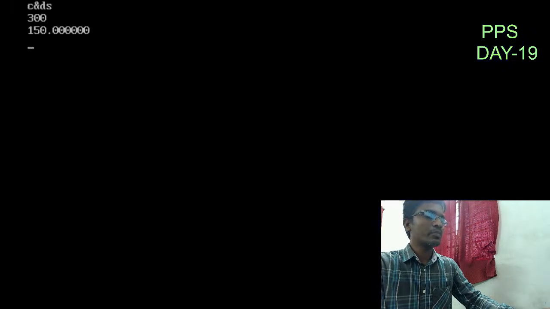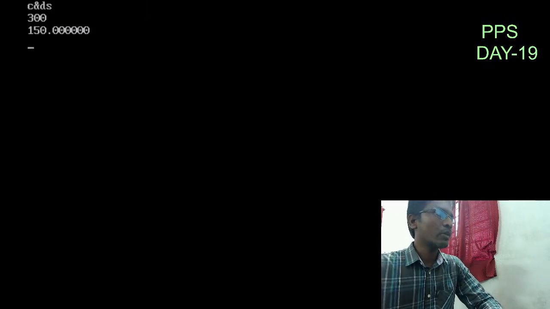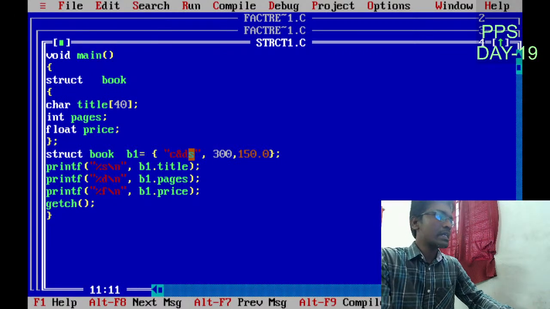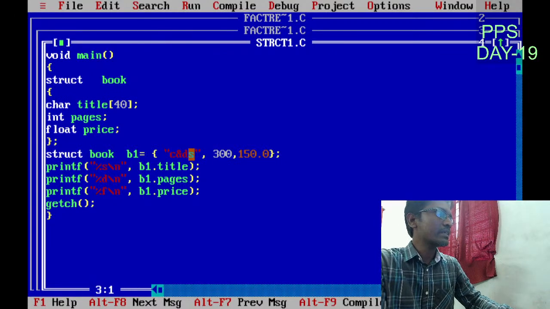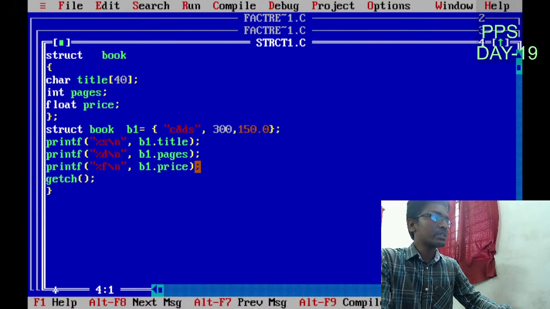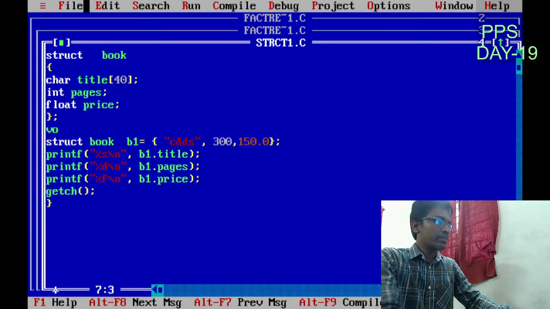So this is the output of the given problem. I am displaying the title of the book, the number of pages, and the price of the book. For that, you need to use the structure variable, that is b1, followed by the dot operator and followed by the structure members. I said that you can use a structure inside of the main function, or you can use a structure outside of the main function also.